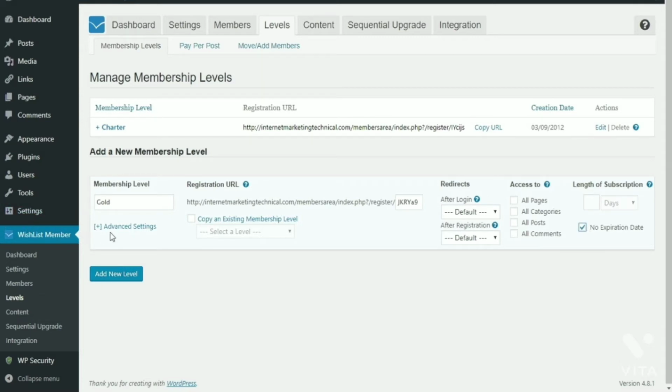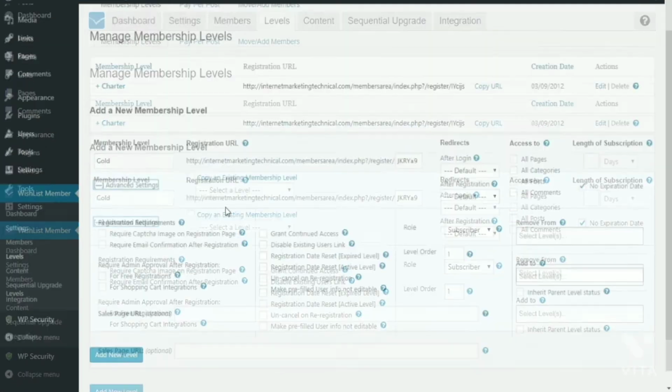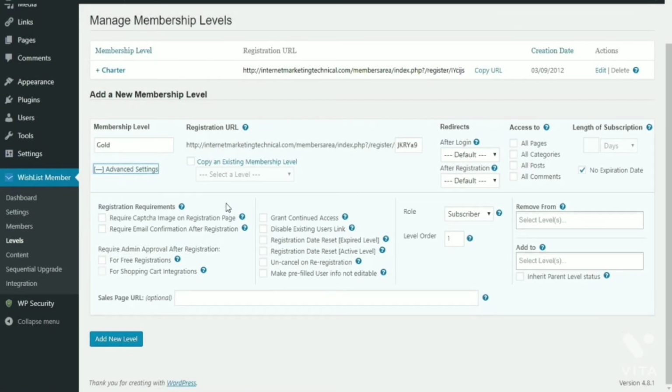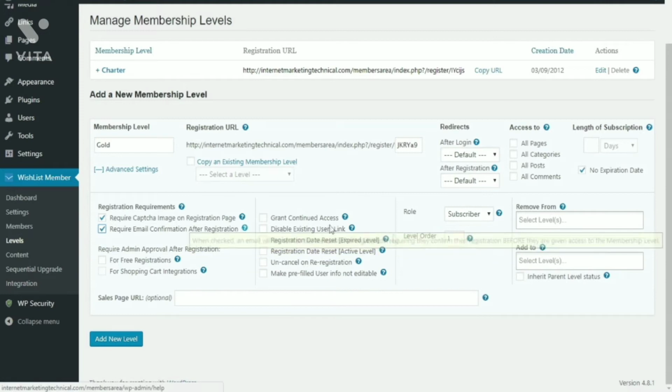Now let's have a look at Advanced Settings. This is optional. For the registration requirements, I recommend you opt for Require CAPTCHA Image on registration page, as this protects your registration page against robots and automated sign-ups. If you really want to make sure that your members really want to sign up to your membership site, you can click on the second option, which is the Require Email Confirmation after registration. The rest of the options can be left alone, although you will do well to check them out and see if you'd like to add on some advanced settings to your membership site.